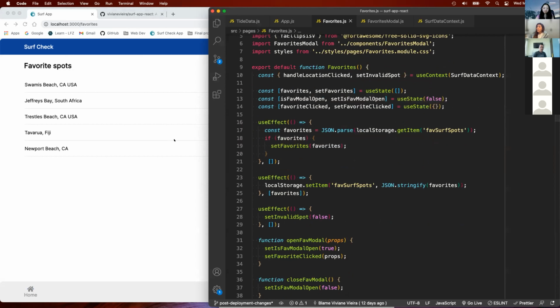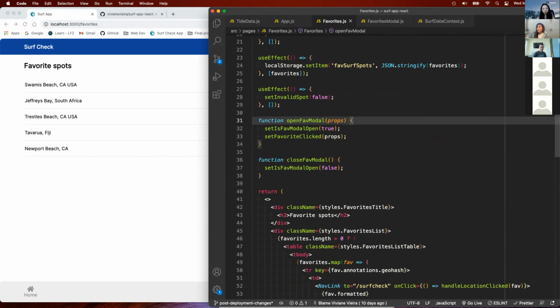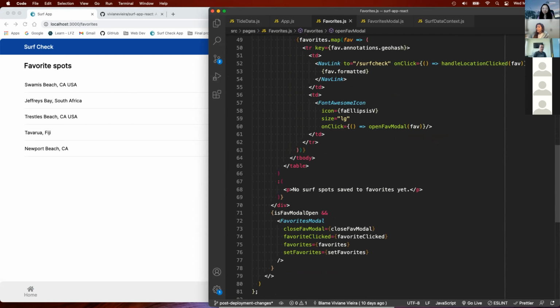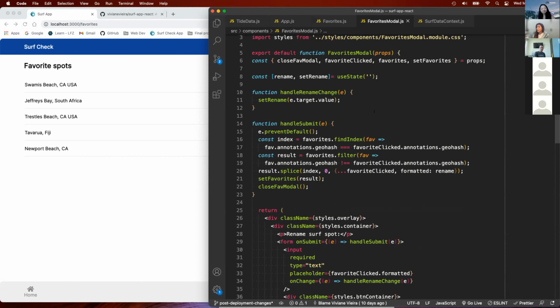Use effect. I do use local storage to store all the favorites list. So when it renders the components, I get the items from my local storage. Every time the favorites change, I set the item to the local storage, right? I also have a close favorite modal. The modal is included right at the end of the render here. So if is favorite modal open is truthy, then of course it's going to render the modal, and I pass a few props: to be able to close, which favorite was clicked, a list of the favorites, and a set favorite function.